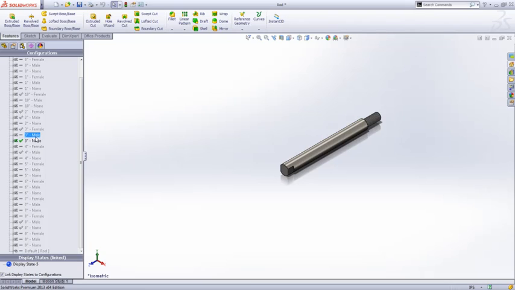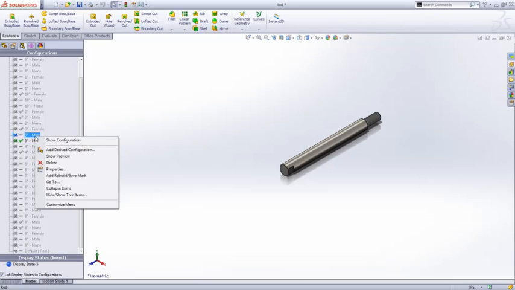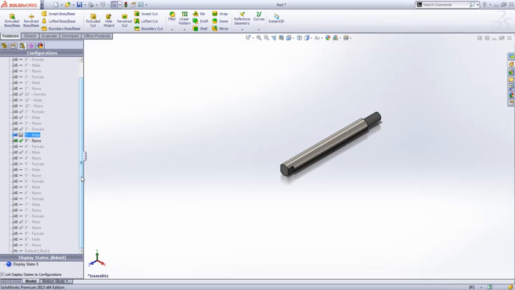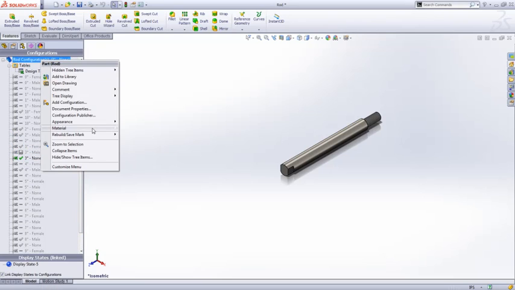If you would like to ensure that specific configurations have their caching data preserved, you can simply right mouse click and choose the Add Rebuild Save mark. This will ensure that every time the file is saved or rebuilt, this configuration is part of that process. Likewise, you can choose to do this to all the configurations inside of the file.